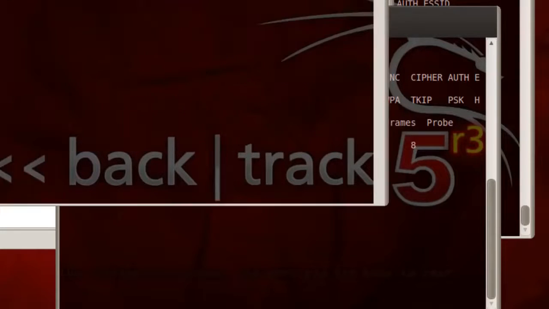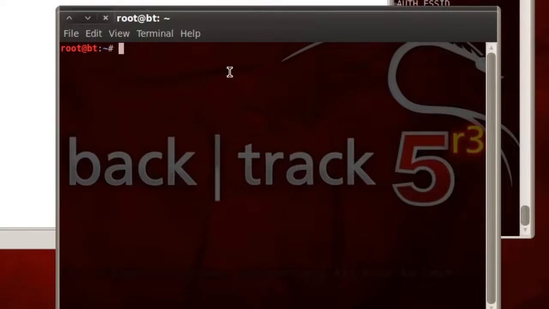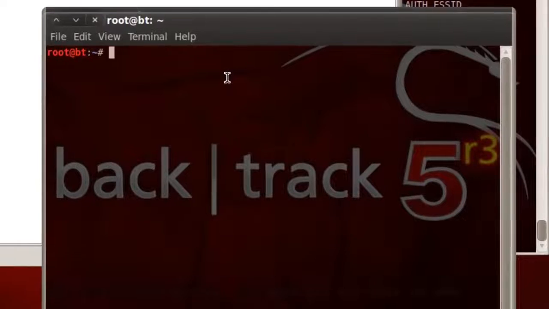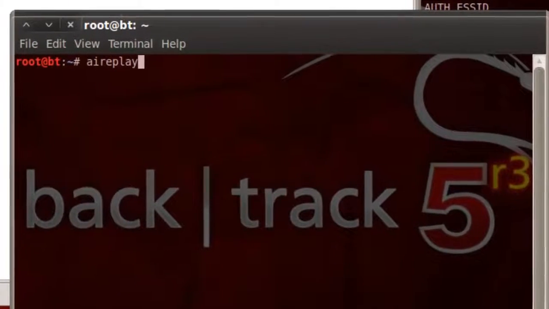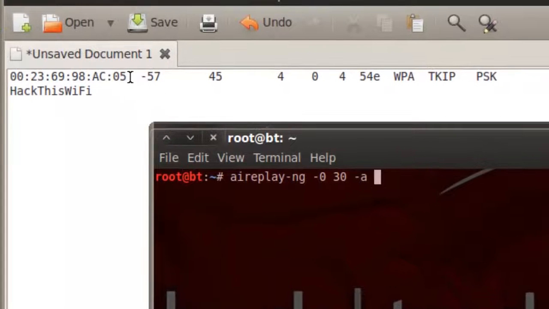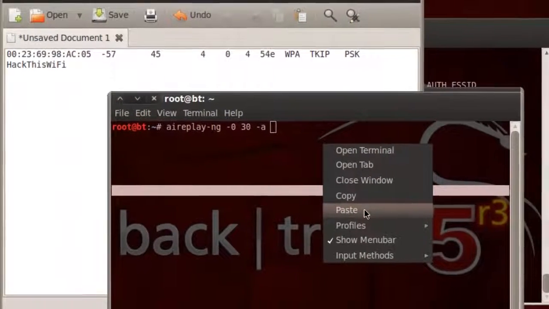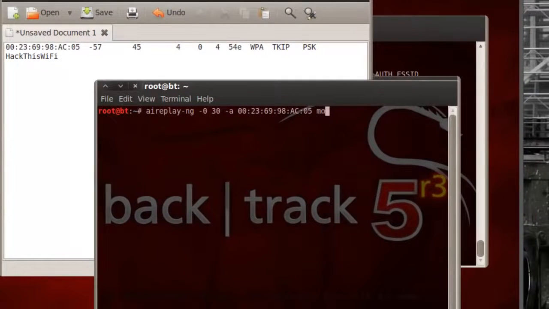I'm going to open up another terminal window, and I'm going to DoS this access point and deauthenticate all the users connected to it. I can do this by typing in aireplay-ng -0 to deauthenticate, and I'm going to send 30 deauthentication requests. -a, which is the access point BSSID, copy that into your terminal. We want to do this on mon0, so we'll deauthenticate.